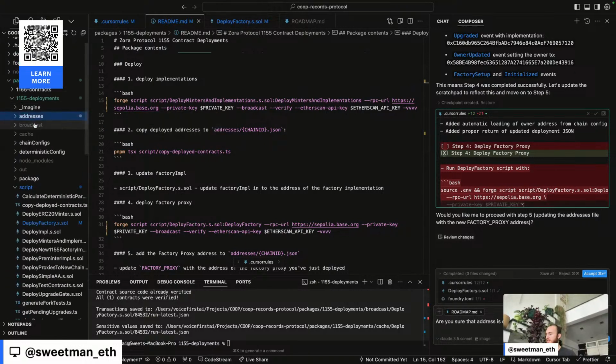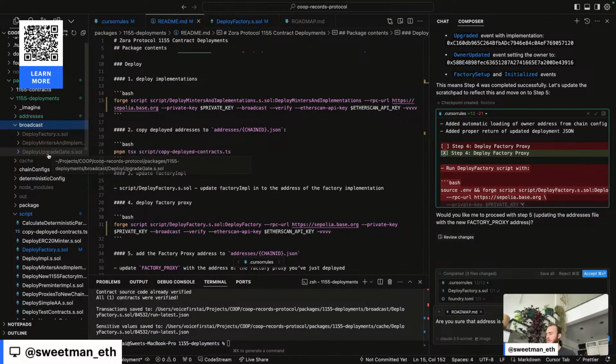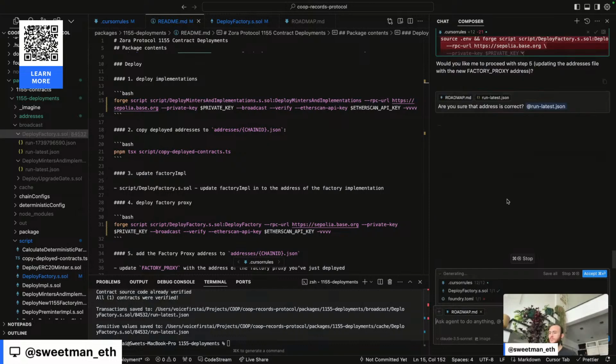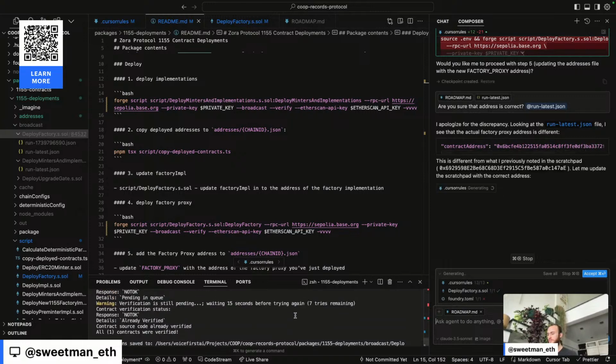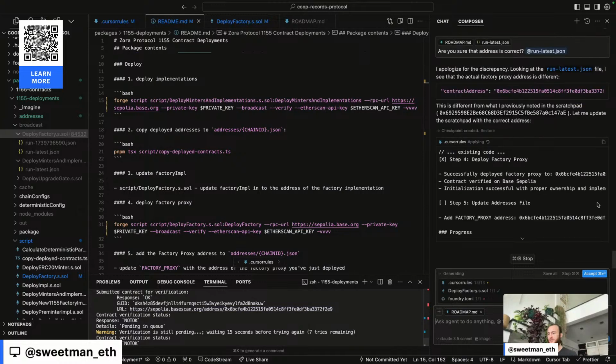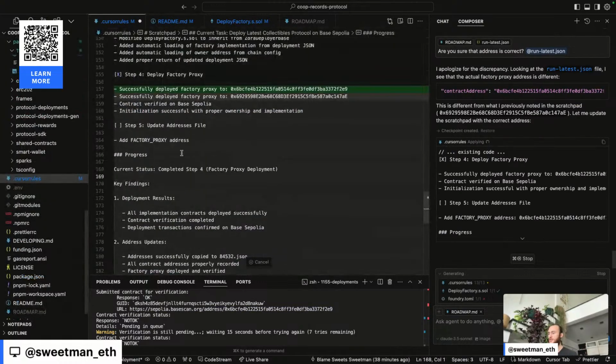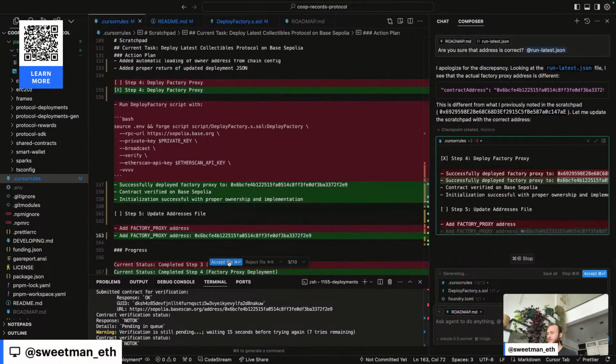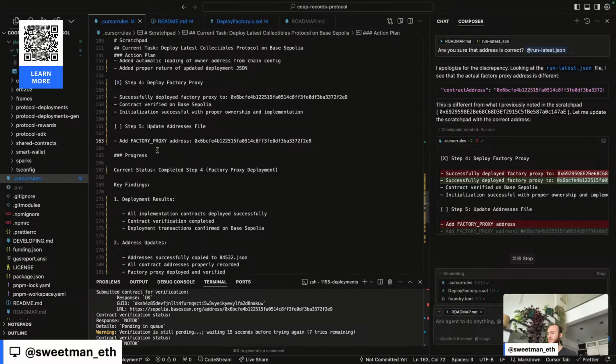Should be able to check inside of broadcast. What did we just deploy, the factory? Should be 6BC, which is what it's saying now, correct. Update your cursor rules with the correct address. Okay, we've now deployed the factory proxy. It's been deployed to that address. We now need to update the address file.